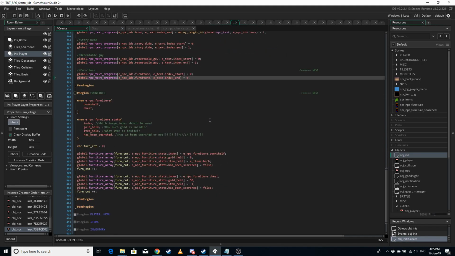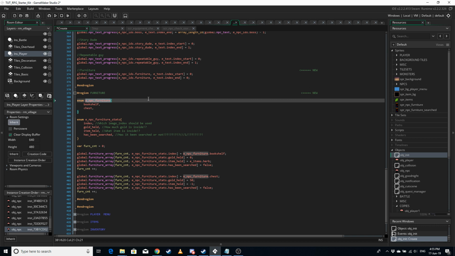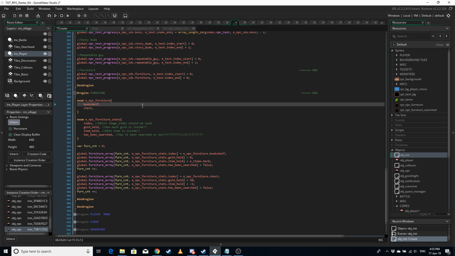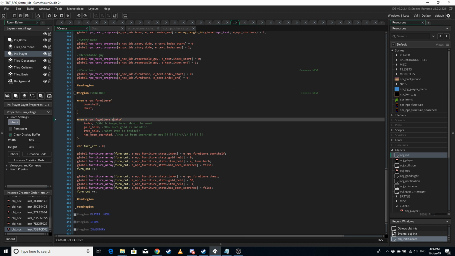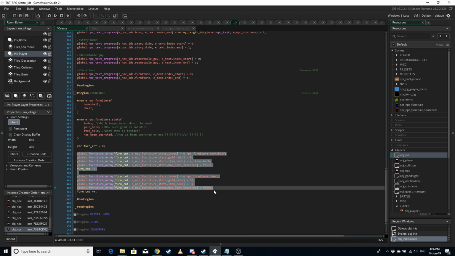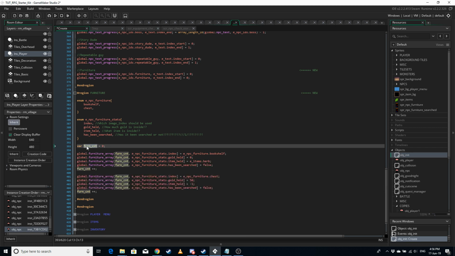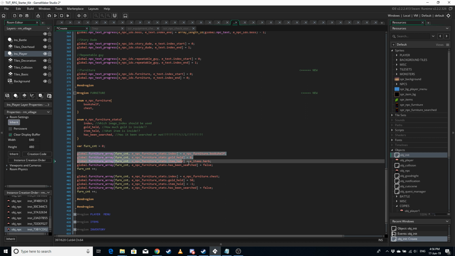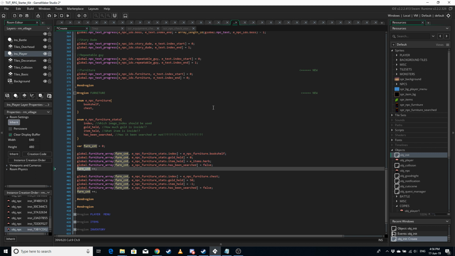And we have a new furniture region as well. This one here, eNPC furniture, is just going to hold the different types of furniture you can have. So bookshelf, chest, maybe a box, barrel, that kind of thing. eNPC furniture stats. So if you look at this global array, we've got a variable called ferncunt starting at 0, and every time we add an entry into the array, we're going to increase ferncunt by 1.